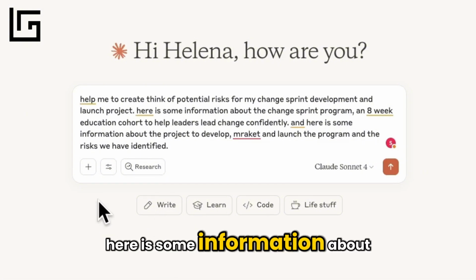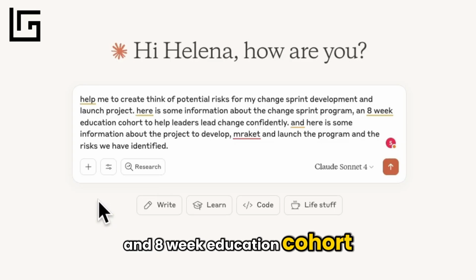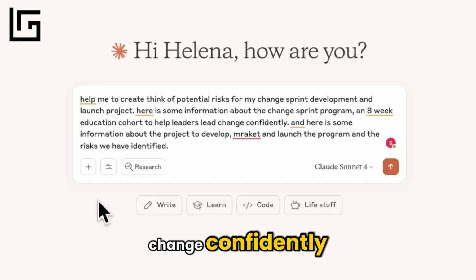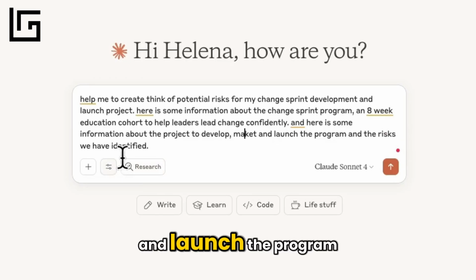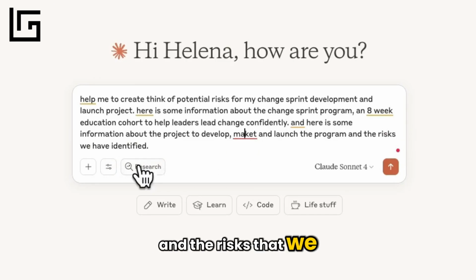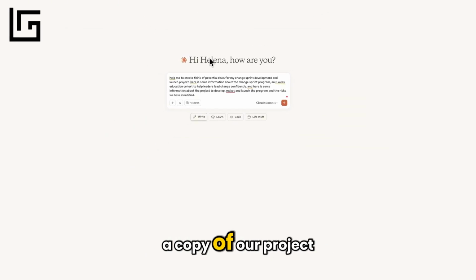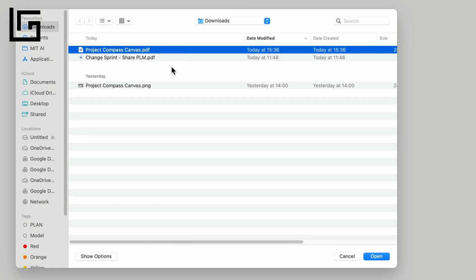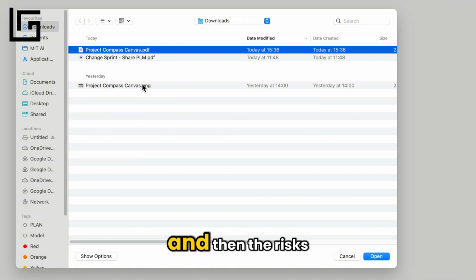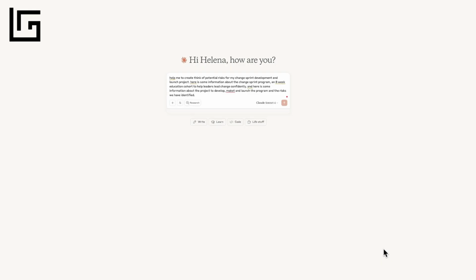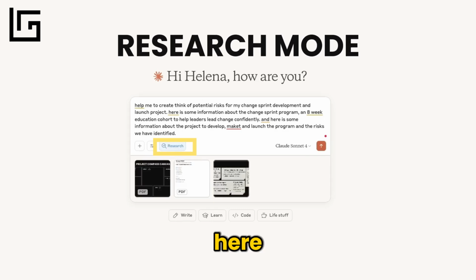Here is some information about the Change Sprint program, an 8-week education cohort to help leaders lead change confidently. And here is some information about the project to develop, market, and launch the program, and the risks that we have identified. And I'm going to upload a copy of our project canvas, the Change Sprint information about the program, and then the risks. And I want to turn on the research mode here.